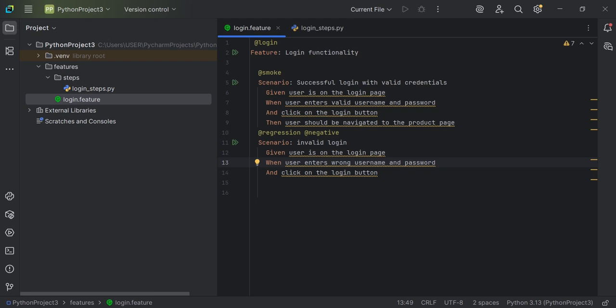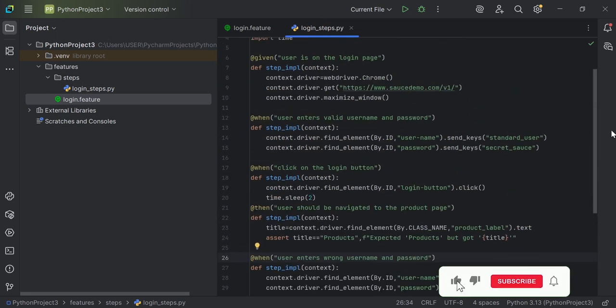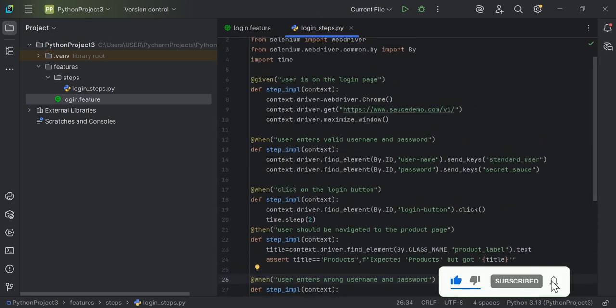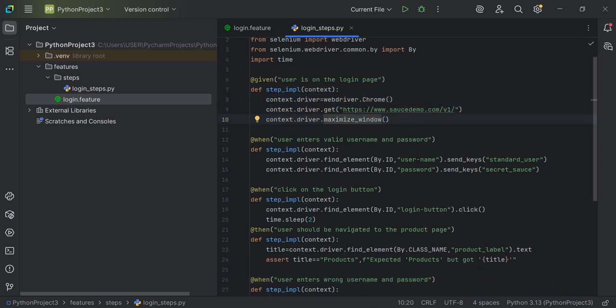So let's begin. Open the step file. In this step file, we define "user is on the login page" and open the Chrome browser. context.driver is equal to webdriver.Chrome(). This is used for opening the Chrome browser and navigating to this URL. After navigating to this URL, maximize the window. Now, we need to make changes in the next step.